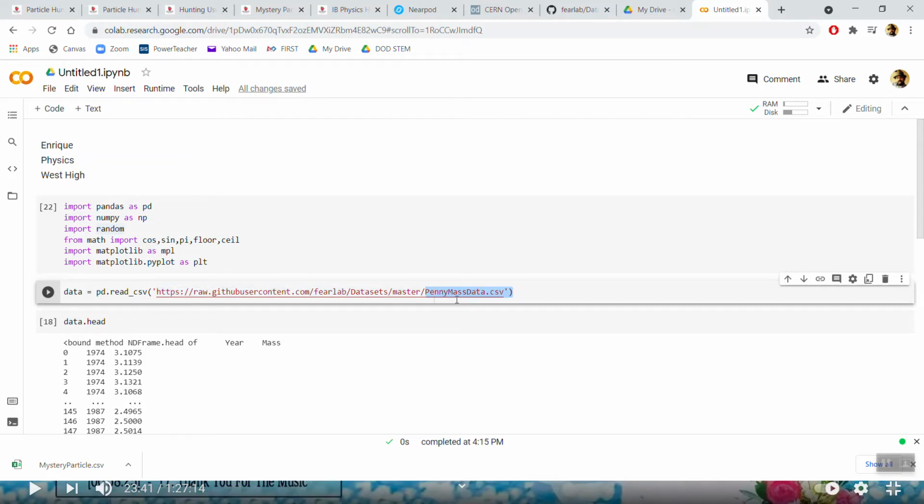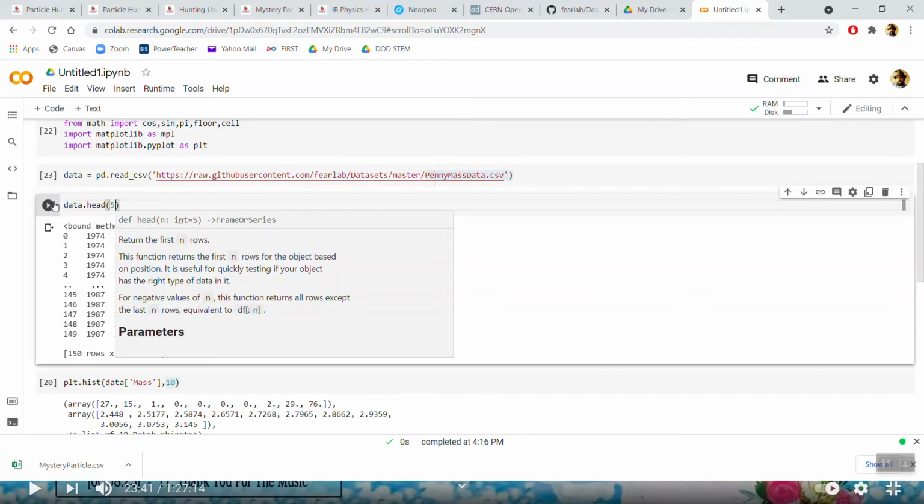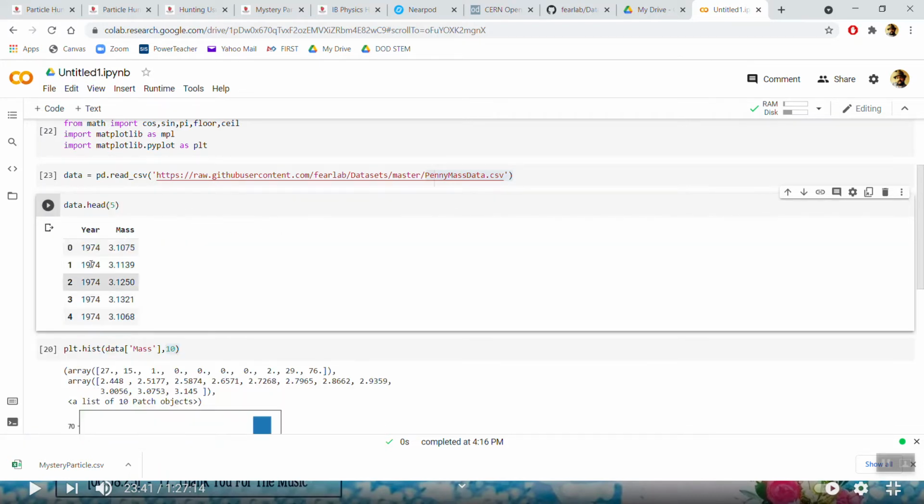I'm going to use penny mass data. Let me hit execute here. So the data is in there, right? If I hit data head, what does my data look like? Well, it's 150 rows by 2 columns. Let me clean this up and just show the first 5 rows. As you can see, it's the year of the penny and the mass of the penny in grams. This is a collection of 150 pennies from different years. They're not all 1974, and they all have different masses.